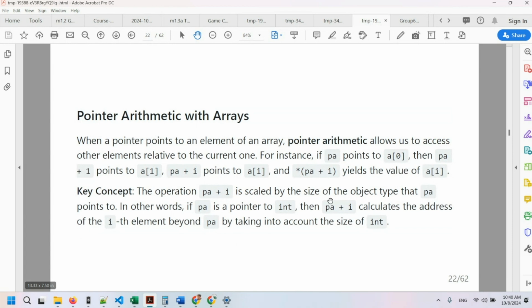So we can use PA to point at the first position in our array, or we can use PA plus I to access the value of AI. Right? For example, yeah. Sorry, what? Can we use only the name of the array? Yeah, we can, but just for getting the address of it. Yes, you can do that. I will show you that later.